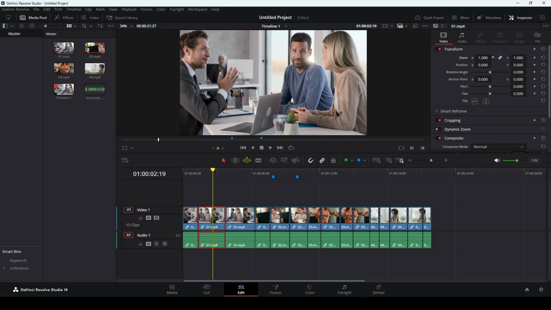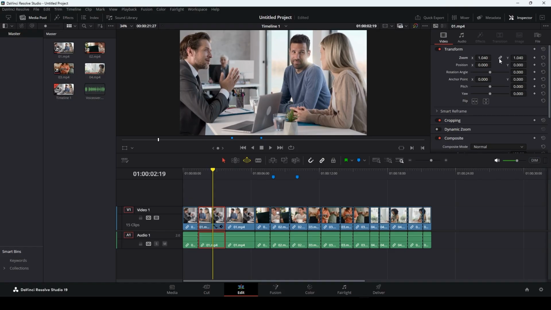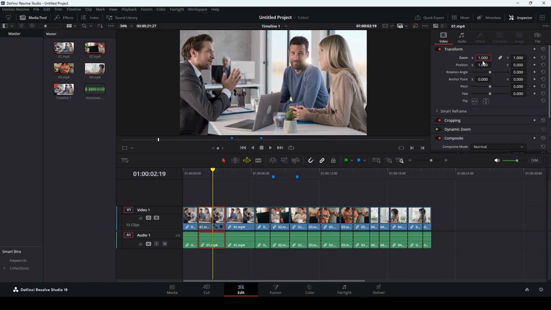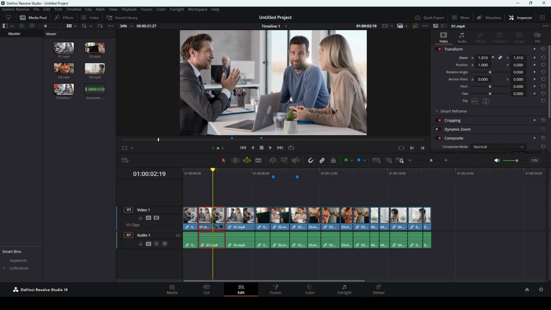Zoom is currently basically scaling over here, and we can do dynamic scaling, which will easily change the x value. If we change the x value, it will also change the y value, and if we uncheck this link selection, then it will only change the x value and vice versa. And over here we can change the position. In DaVinci Resolve, a ratio of one signifies that it's at the default, and if we go lower, it will zoom out, and if we go higher than 1, it will zoom in as well.